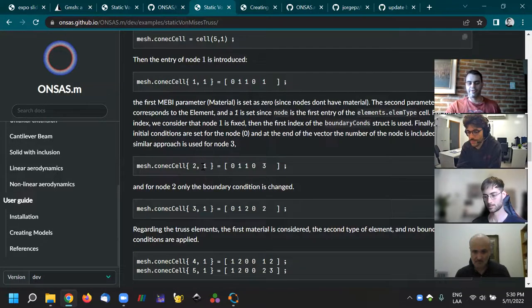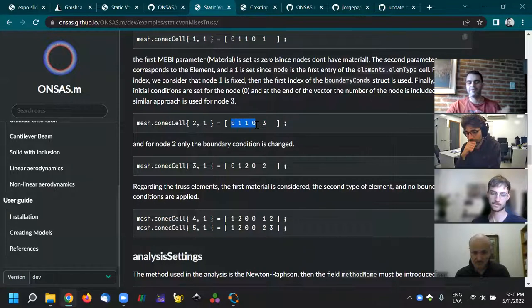And then the second elementary entity that we define is node three. As you can see in the figure, node three has the same definitions as node one, so the parameters are the same. Then for node two, which is submitted to another boundary condition, the only change is the third index, which is number two, because it's the second boundary condition. That is the only change, and also of course the number of the nodes.